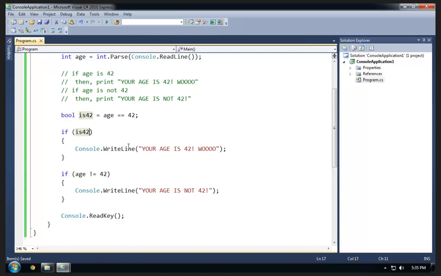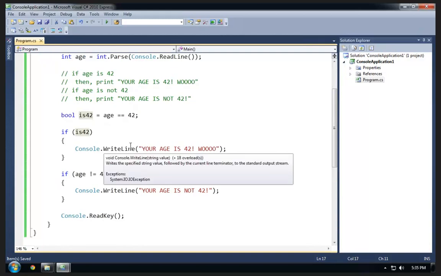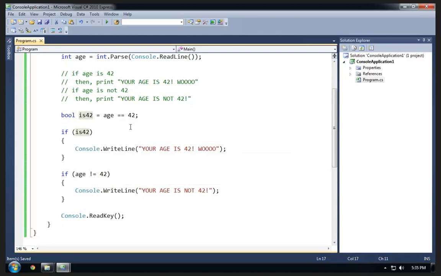So is everyone good on that? It's a straightforward concept, but I've seen a lot of people stick things inside of the expression that are not Booleans and then wonder why it turns into an error.